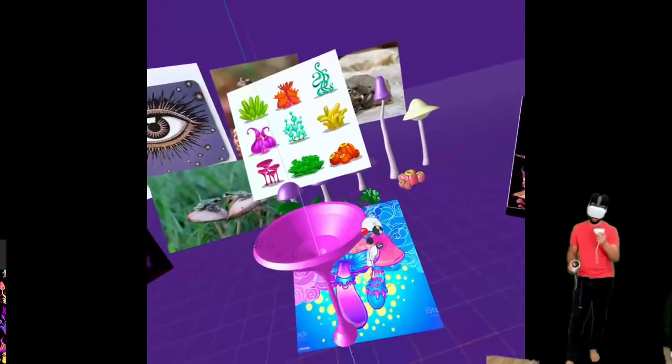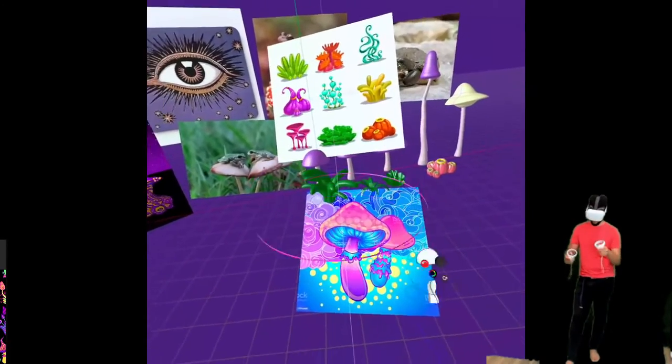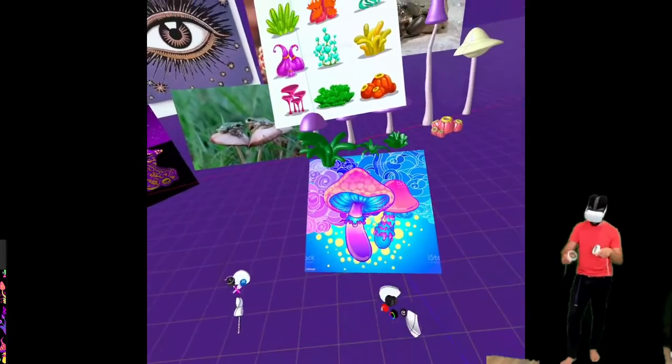Actually, I might want to do this a little more wobbly. So I'm going to delete that. Do it with a cube instead.